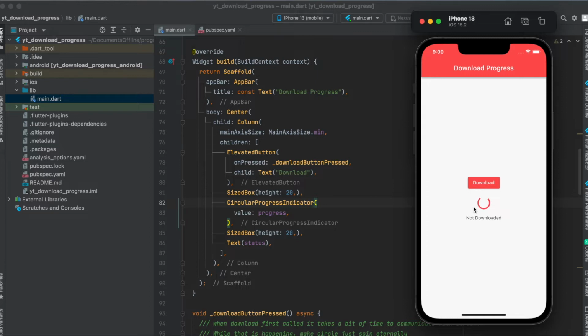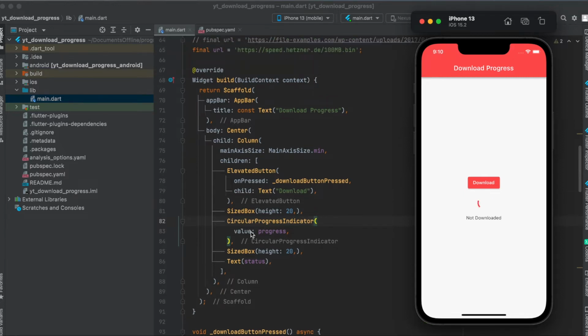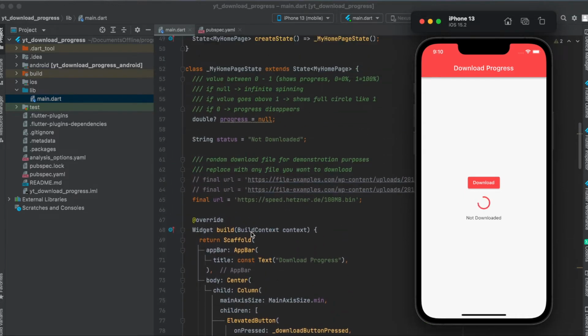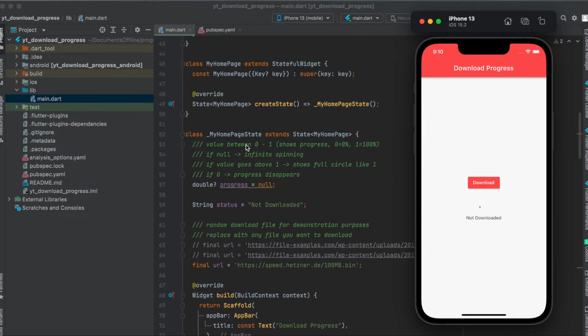Feel free to check that out because it's the same progress, since we show the progress here with the parameter value, and this value is a value between 0 and 1, so it's a double. And for simplicity purposes, I wrote down what this value does for the circular progress indicator. So if the value is between 0 to 1, then it shows the progress as we've seen before. When it starts downloading, it starts increasing in size. And so if the value is 0, then it won't show anything. And if the value is 1, then it's gonna be a full circle.